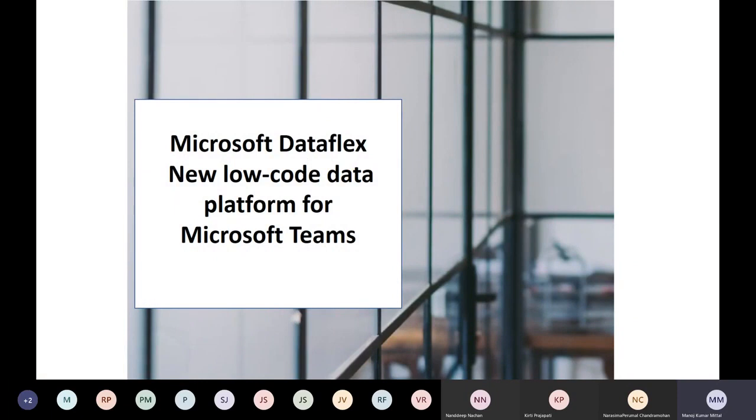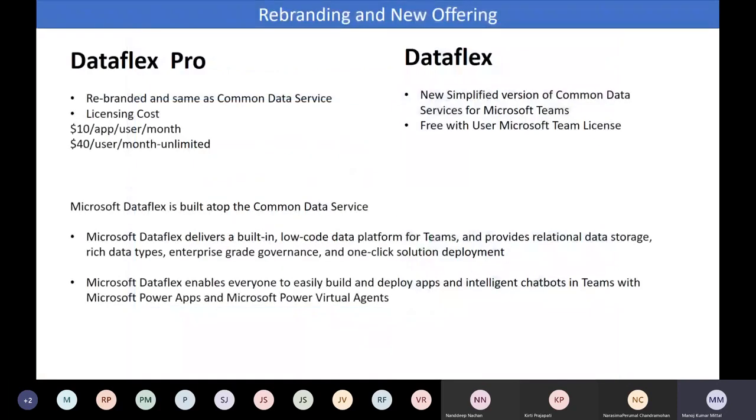So the Dataflex, which Microsoft has just rebranded from Common Data Service. So we'll talk about that. What is Dataflex? Basically, CDS was divided into two parts and rebranded as Dataflex. So you see Dataflex Pro and Dataflex. Dataflex is just a simplified version and it was launched specifically for Teams.